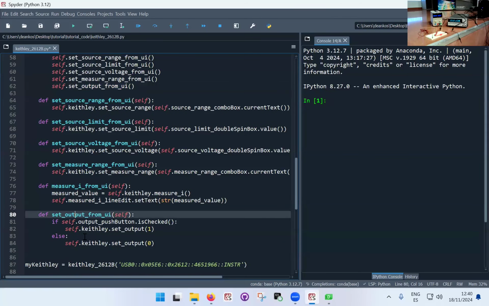It will execute this function, and the function will look: what's the state of the button now? Is it checked or not? As it is when I run it the first time, it's always unchecked. It's always off. So it will set the output to 0. That's all that happens.